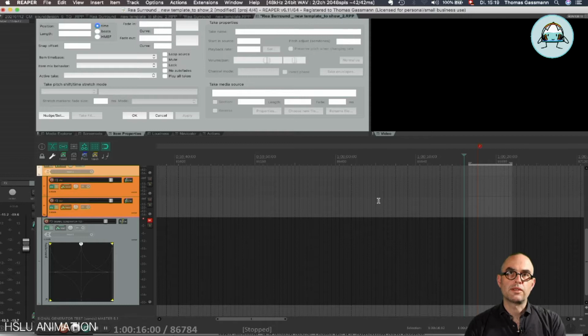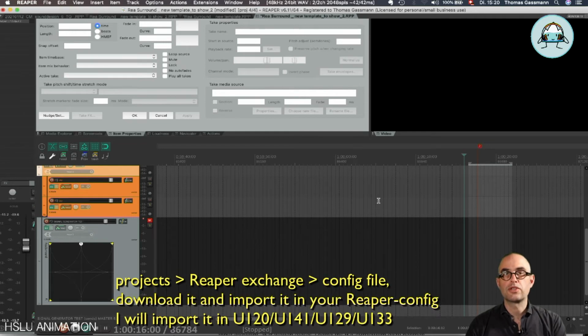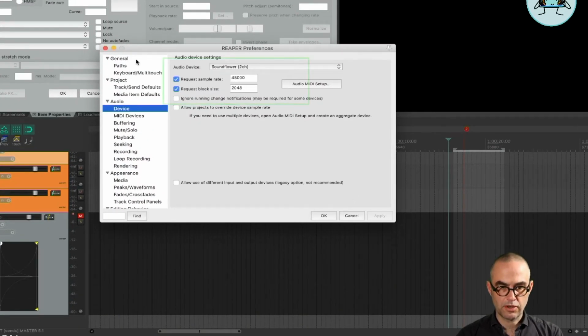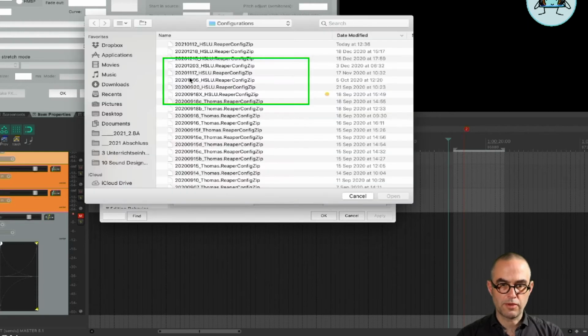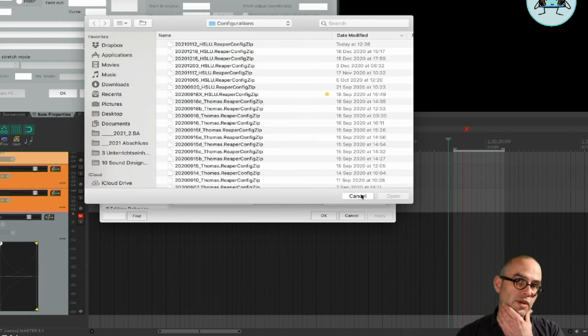We talk about the surround setup in Reaper using ReSurround and a new template you're going to use to do so. First of all, you should download the new config file from our project server, Reaper Exchange Configurations. There's a new file from today, imported here by pressing Command comma, go to General, Import Configuration, import the new file. The template you're going to use is saved in this new config file.